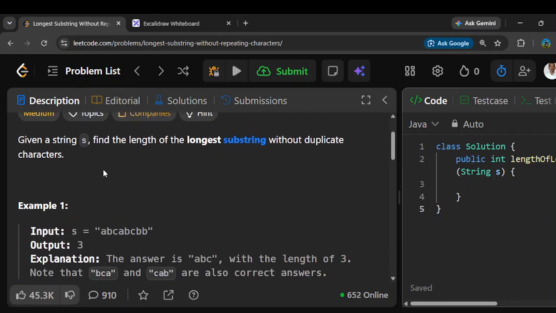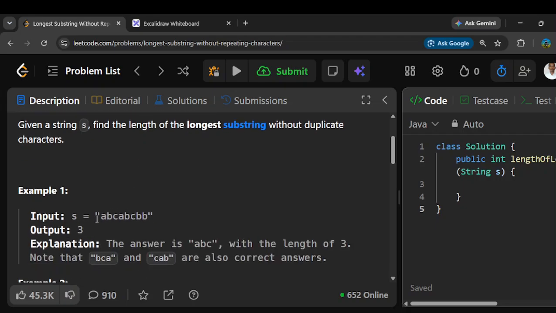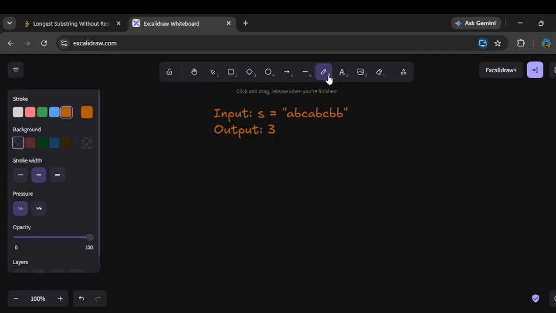So the problem is basically: given one string, we need to find the longest substring without repeating characters. The output is 3. How does the output come to 3? First I explain this, then I explain what concept we are going to use here. You see what the possible substrings are. A, B, C. Again A is repeated, so we do not consider it. So the length of ABC is 3.